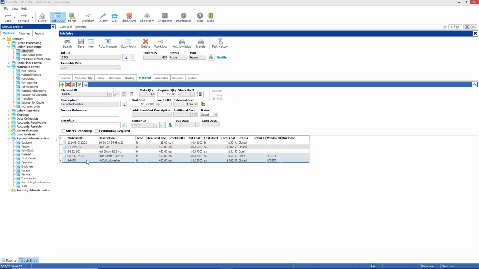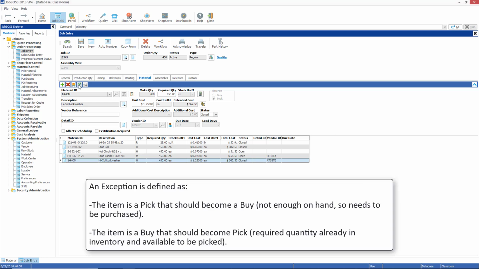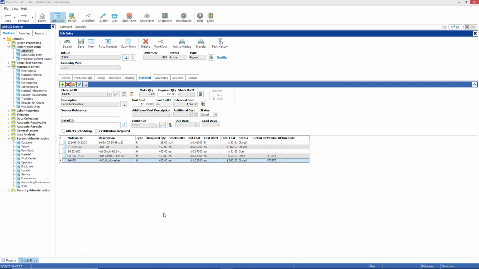And of course, once this has been established that it is picked already, if I click on the check availability button once again here, nothing's going to happen because there's no exception. I've completed the requirements for this material on the job and nothing would happen here. So only if there's an exception will this window pop up for you and able to change it from pick to buy or buy to pick.